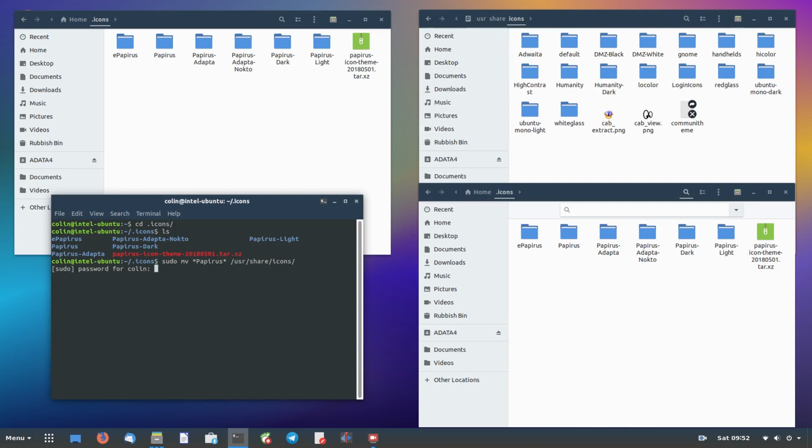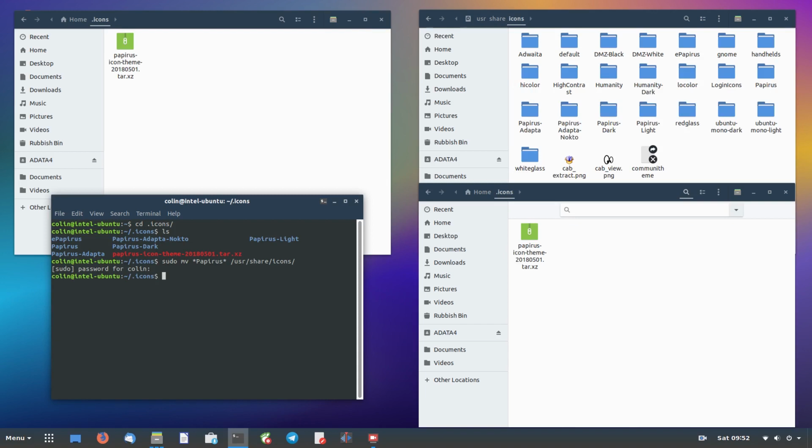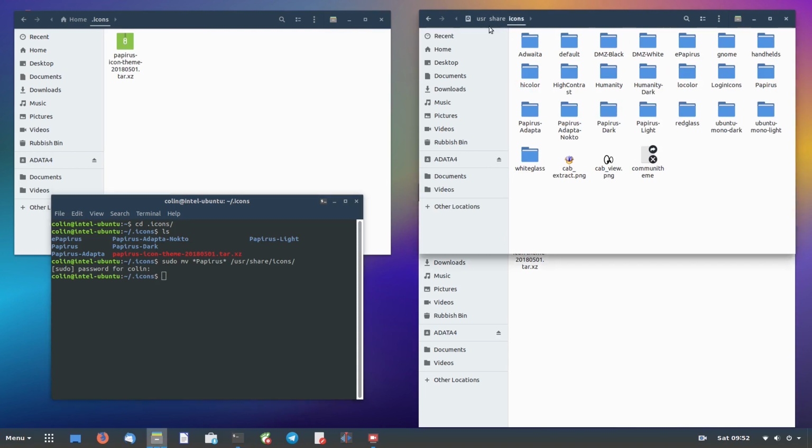So what I'm hoping will happen here is, now that I put my password in, I'll just demonstrate these icons here, which is also the same folder here, .icons, they should move over to this folder. So let's see what happens. And they're gone, and there they are. They're all moved into the user share icons, and they're all available there.